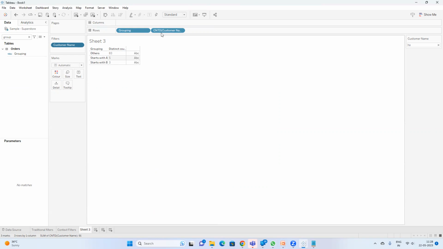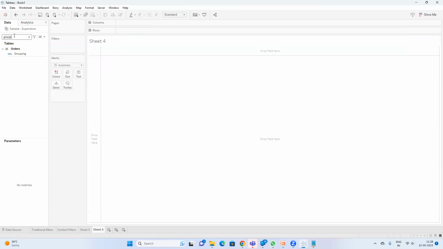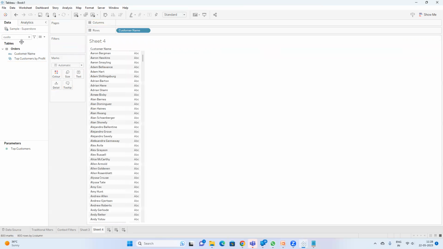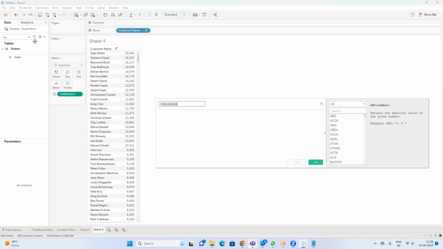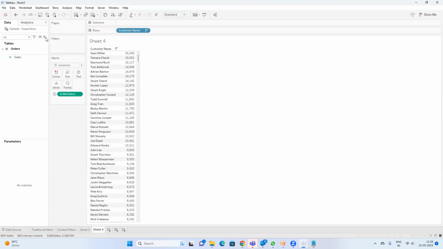Okay, now let's see the condition based. So I'll create a new worksheet and I'll take customer name and sales. Okay, so we can also apply conditions. So based on the condition, we can filter the data.